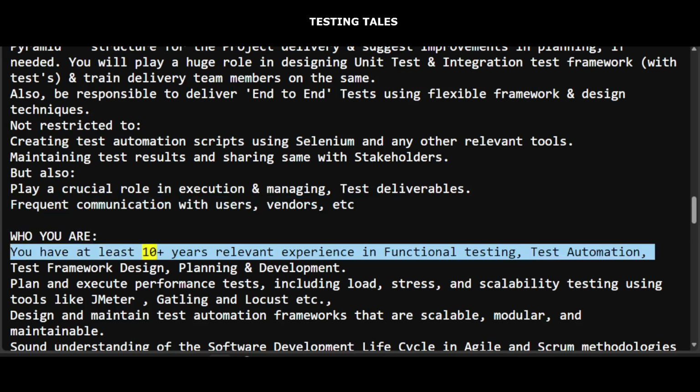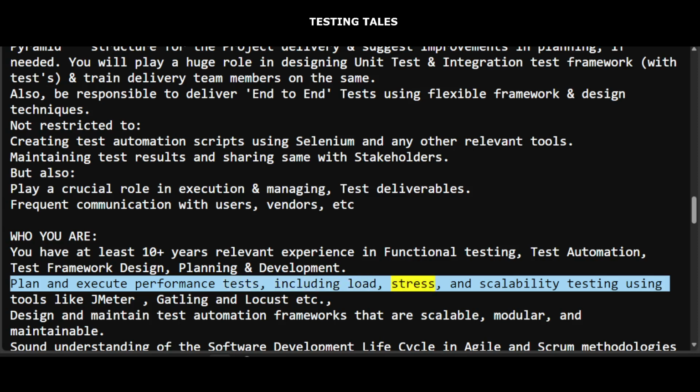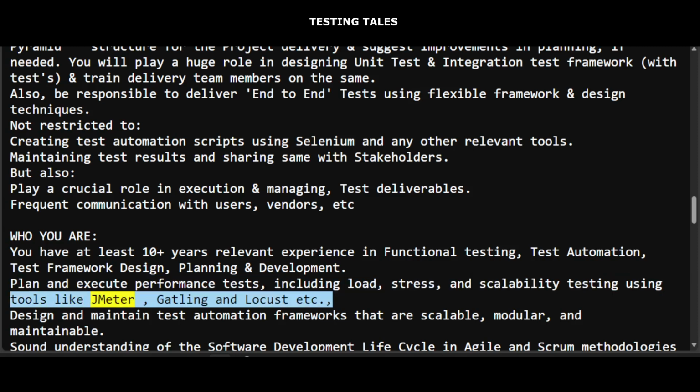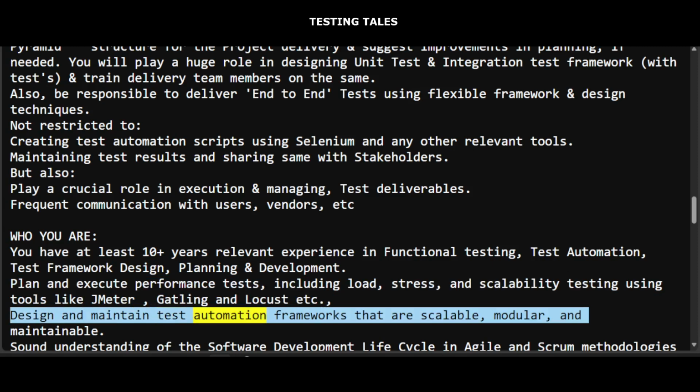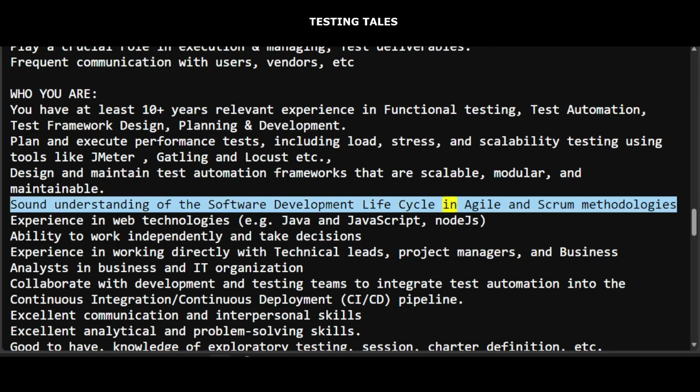Who you are. You have at least 10+ years relevant experience in functional testing, test automation, test framework design, planning and development. Plan and execute performance tests, including load, stress, and scalability testing using tools like JMeter, Gatling, and Locust, etc. Design and maintain test automation frameworks that are scalable, modular, and maintainable. Sound understanding of the software development lifecycle in Agile and Scrum methodologies.